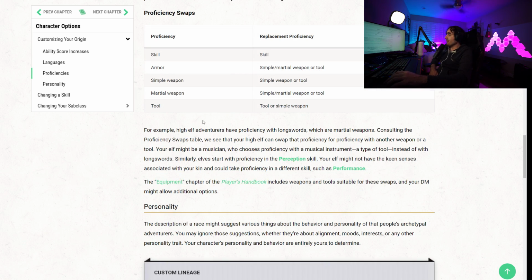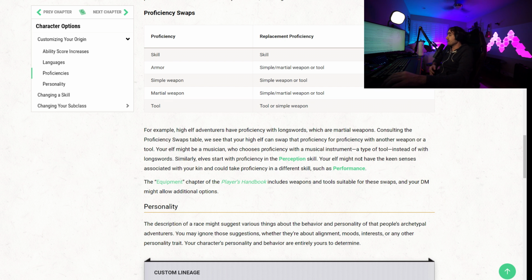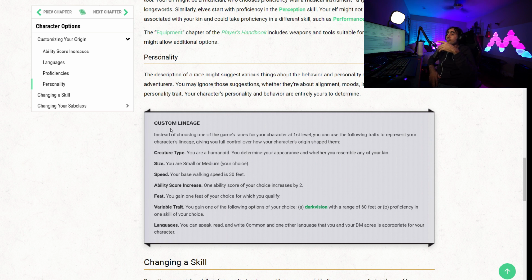For example, high elf adventurers have proficiency with longswords, which are martial weapons. Consulting the proficiency swaps table, we can see that your high elf can swap that proficiency for proficiency with another weapon or tool. Your elf might be a musician who chooses proficiency with a musical instrument, a type of tool, instead of longswords. Similarly, elves start with proficiency in Perception. Your elf might not have the keen senses associated with your kin and could take proficiency in a different skill, such as Performance. The equipment chapter of the PHB includes weapons and tools suitable for the swaps, and your DM might allow more options. Next up, we have personality.